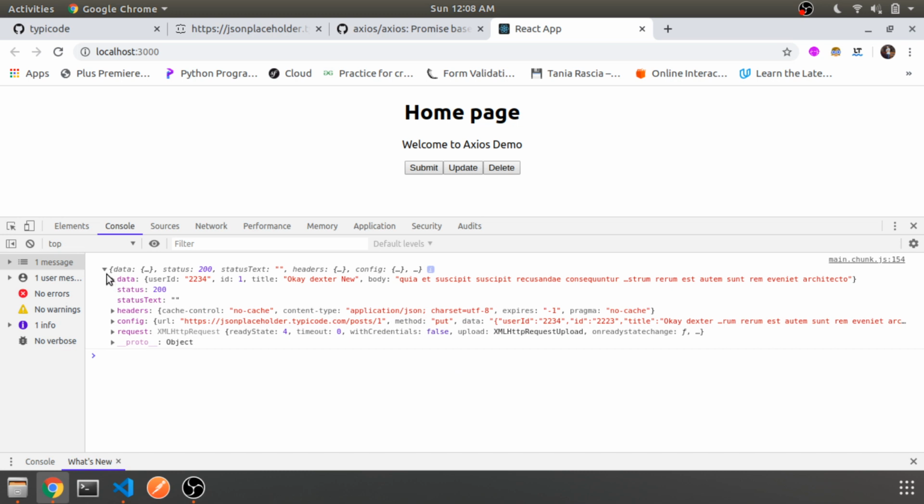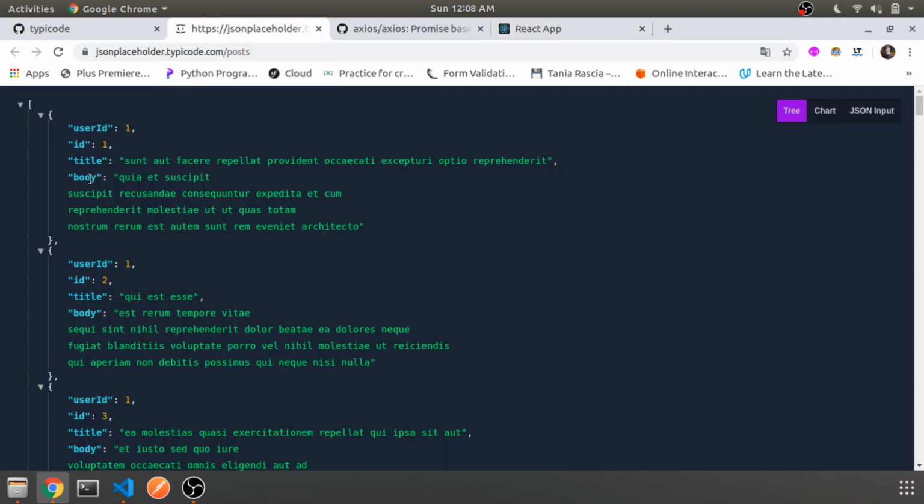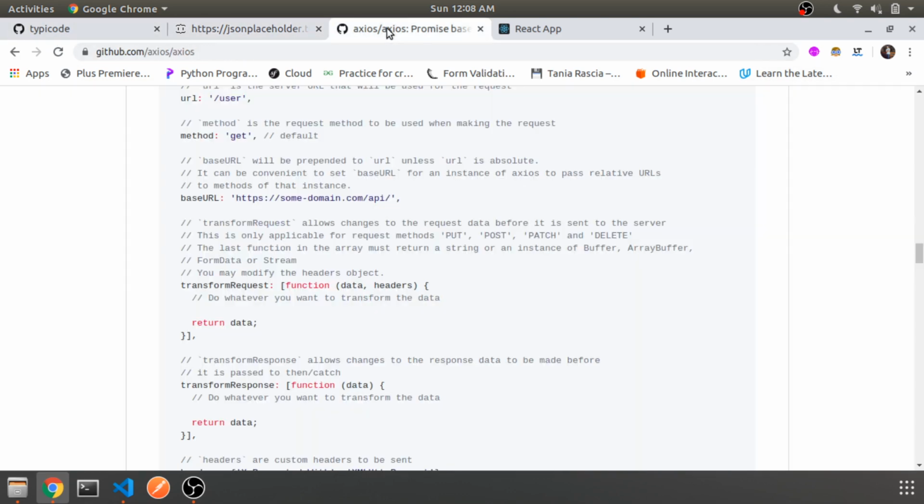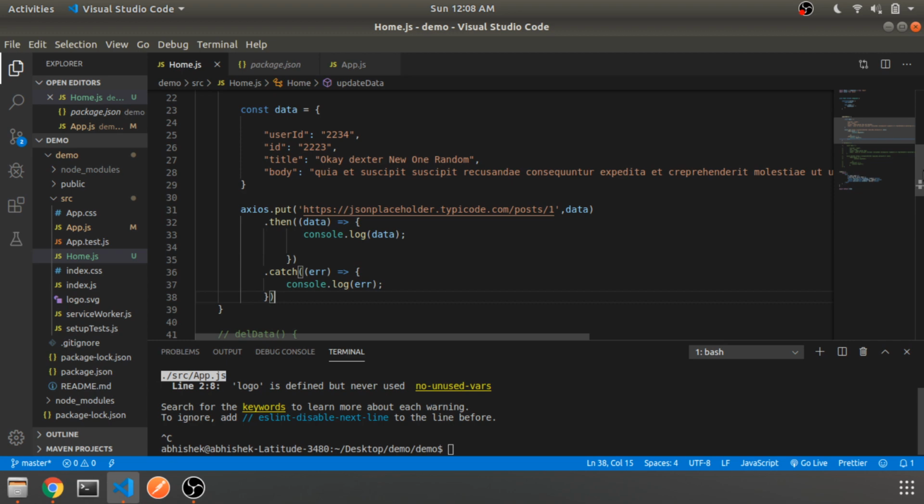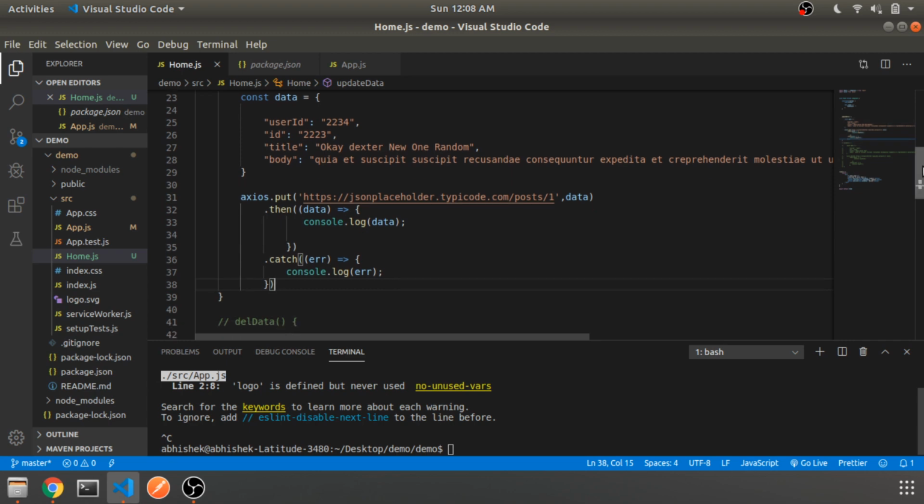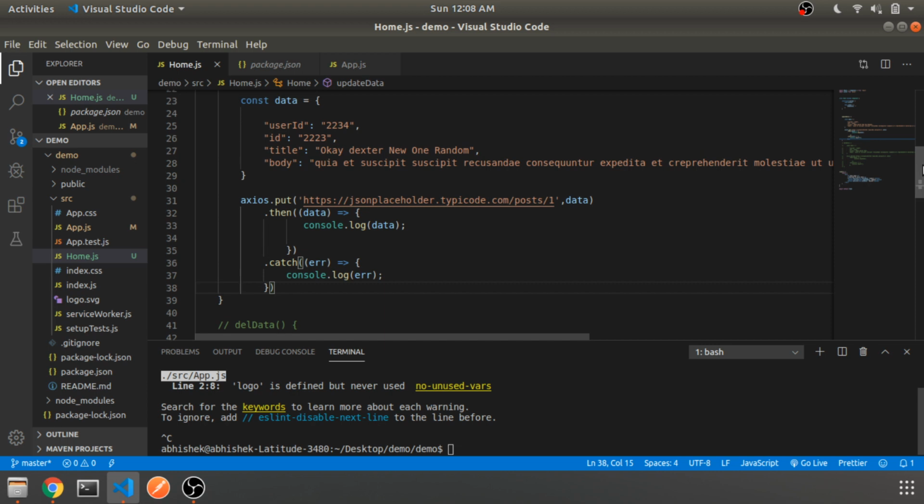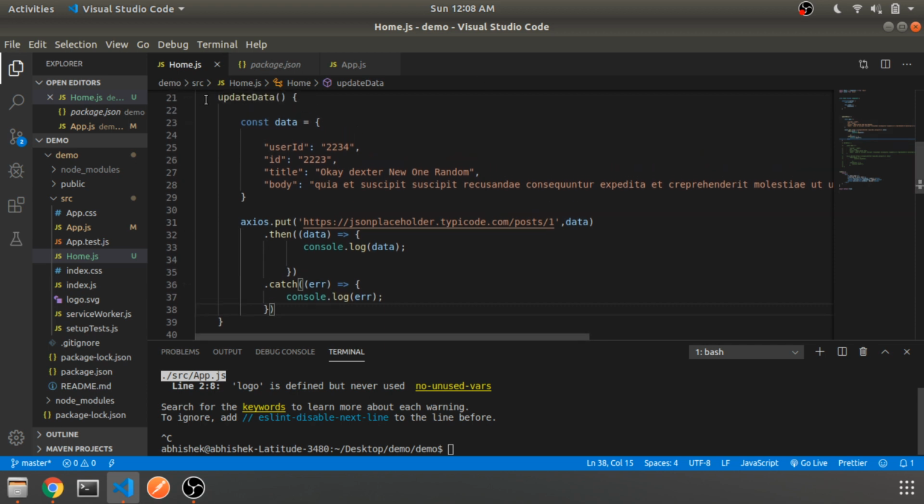It's actually mimicking the update procedure. The entire thing is mimicked by this service, so it actually doesn't perform any real update, but it performs the request, which is more important, because for demonstration purposes, it's enough, right? It's performing the request. So this is how you can perform an update request using Axios. You just have to change the link with slash one, and the data remains the same.